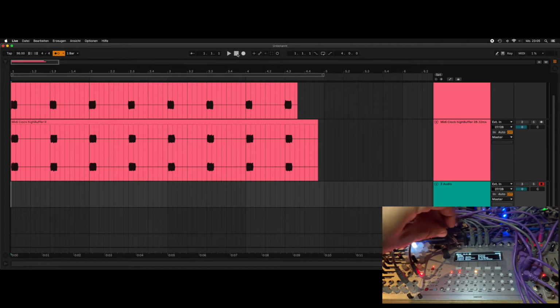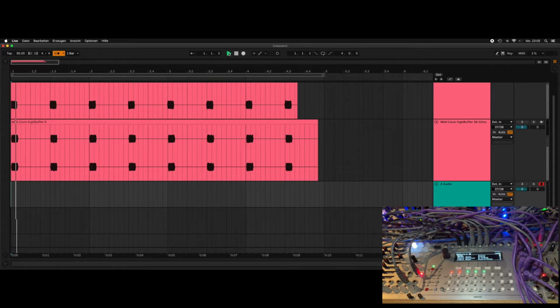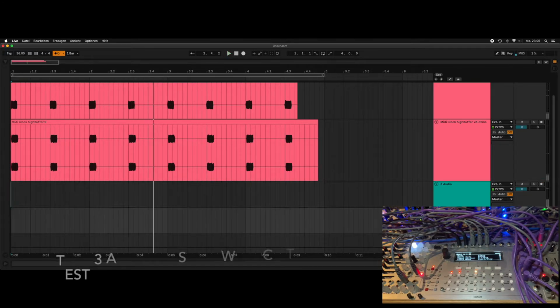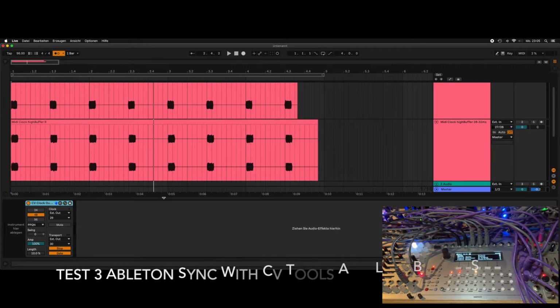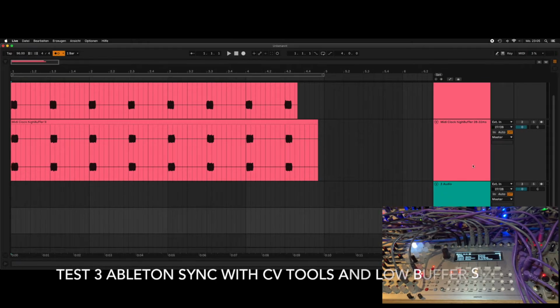And put the CV clock and reset signals in. Now when we press play here in Ableton, the performer starts and stops. Now we record the signal.